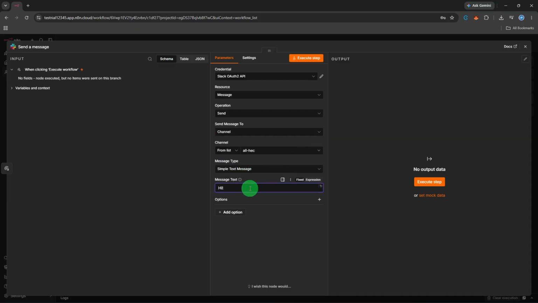Type a clear, human-readable message that explains what happened and why it matters. For example, "New lead received, John Doe from Acme Corp." But don't stop there. Use the Add Expression button to pull in dynamic data from your trigger or any previous node. If your trigger caught a new row in Google Sheets, you could insert something like New Lead, Date from Kingpin. This turns a generic template into a personalized, useful alert.